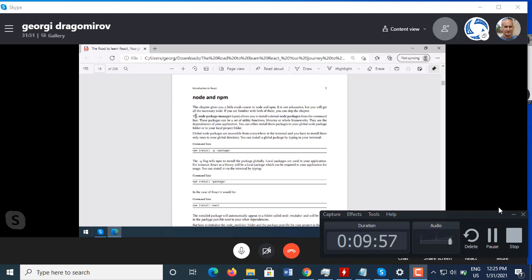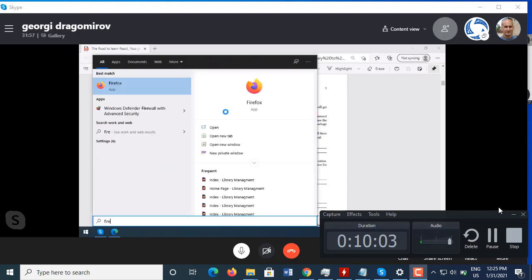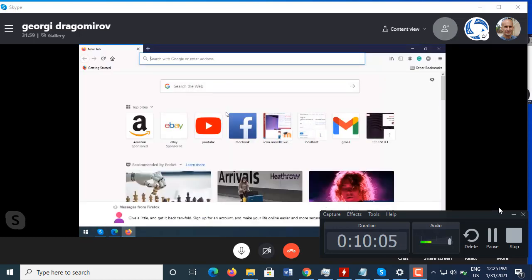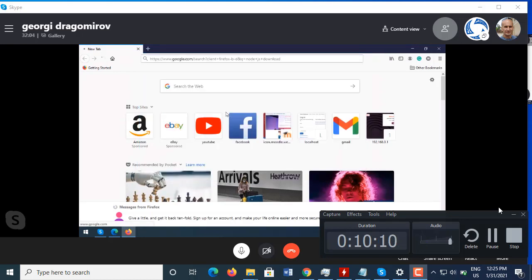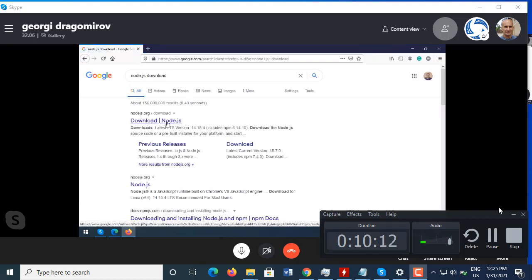Okay, so we have to install it now. Make a search in Google, find Node.js, download, install, and you will have Node Package Manager and Node at the same time. Node.js, download. Let me tell you what Node.js is.